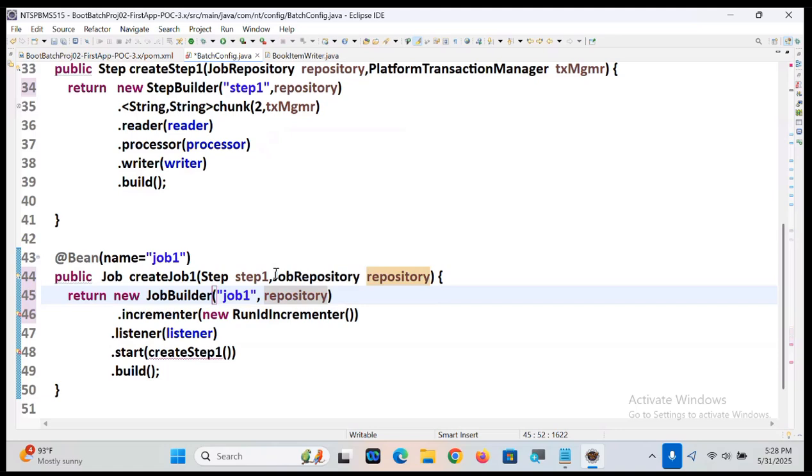Okay, and I'm using the two-param constructor of job builder. Incrementer, run ID incrementer, listener. Here the step object is passed as step one, dot build. Start step one. Convinced, my dear? Come on, everyone.